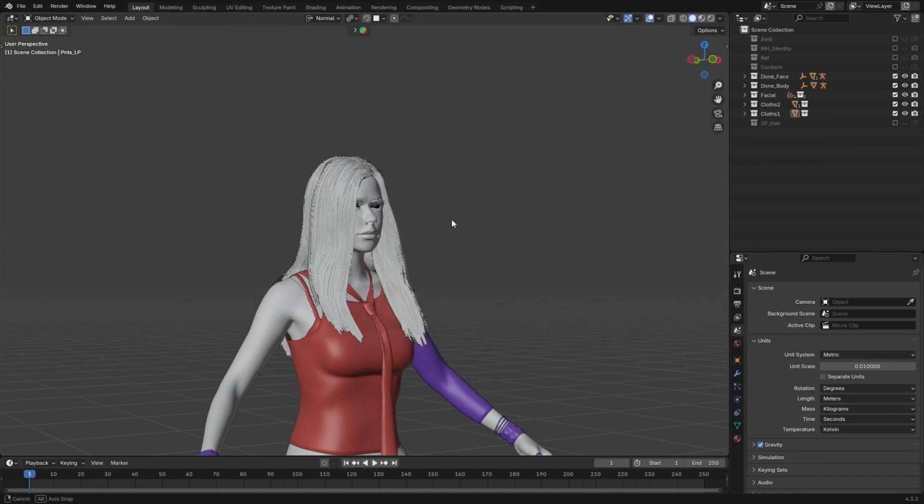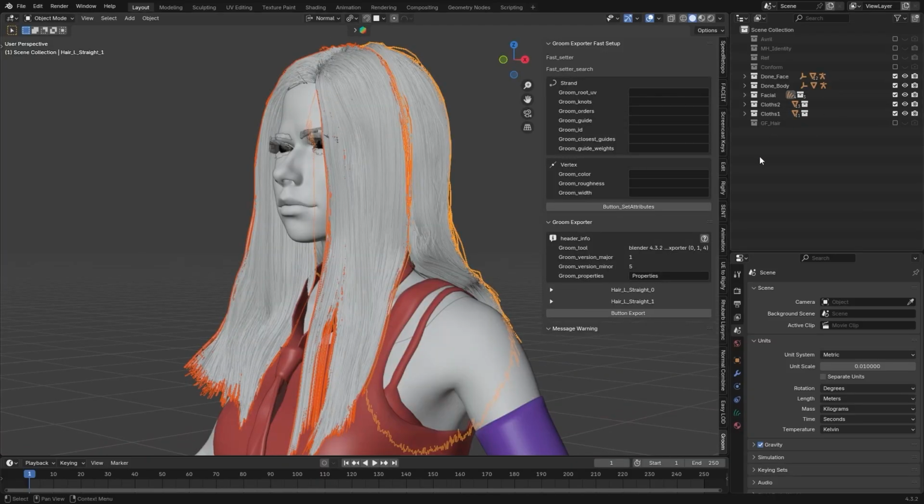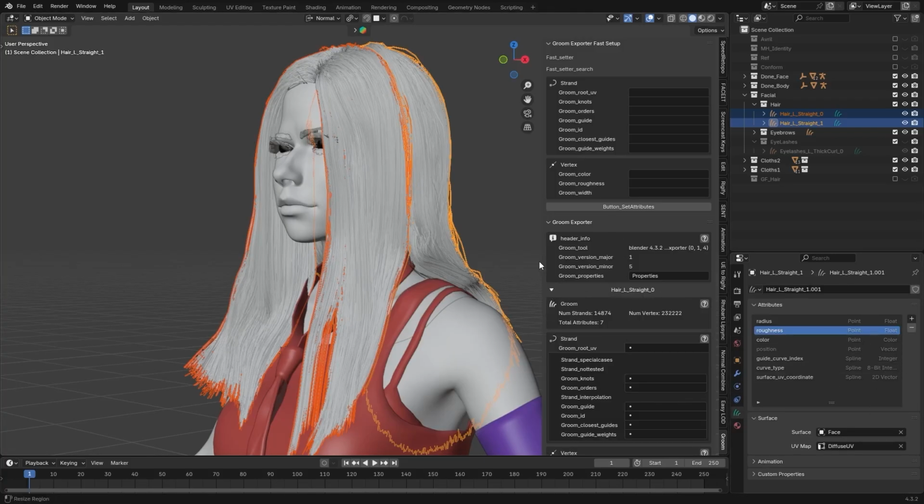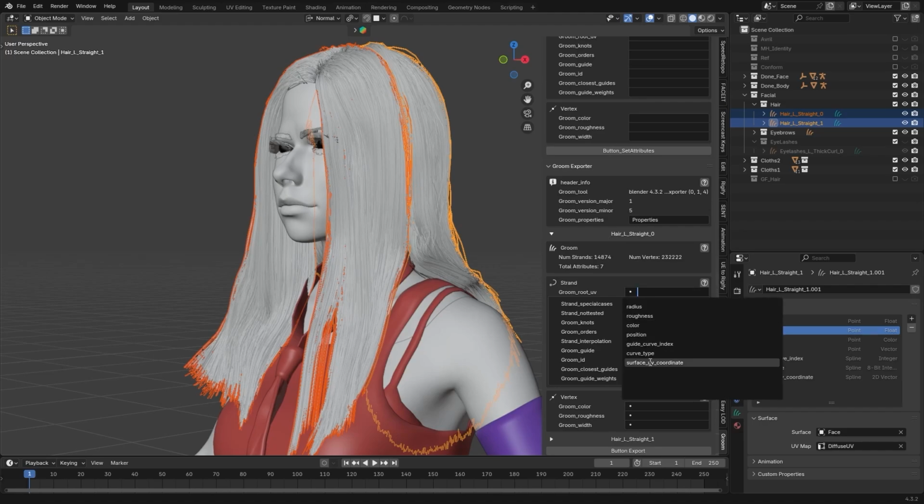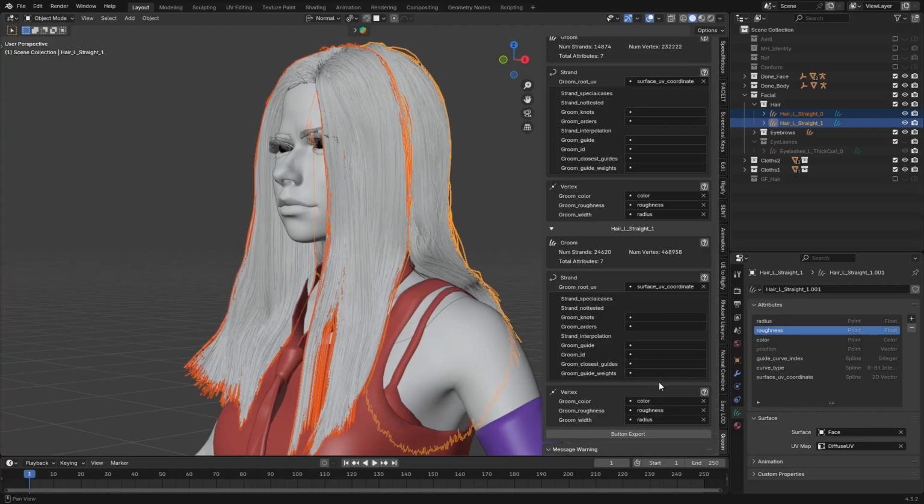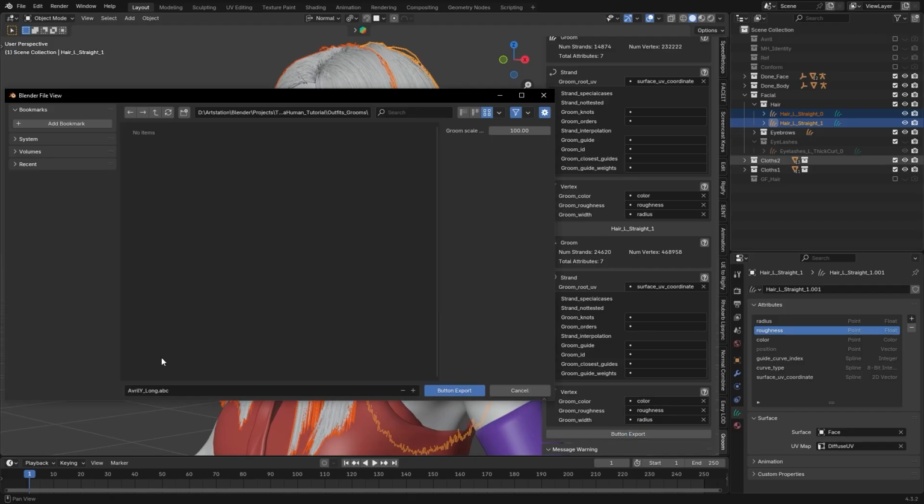This is the first version, so if you open the Groom exporter, you should select all the hairs with Shift, which belong on the same groom. Since we have every attribute we need, we can easily do the export now. Drop down this, select surface coordinate here, get the color, roughness, and the radius. Same here. We don't need to set up these, although we can if you would want to. And just hit export here.